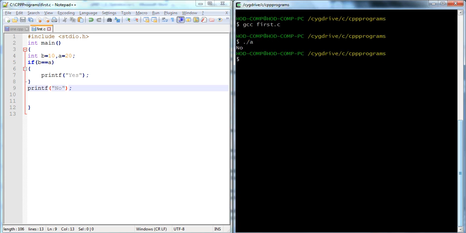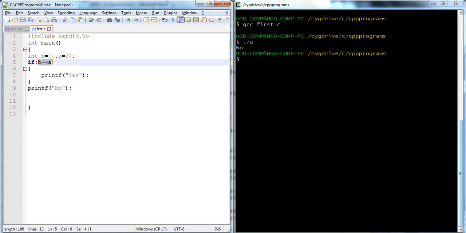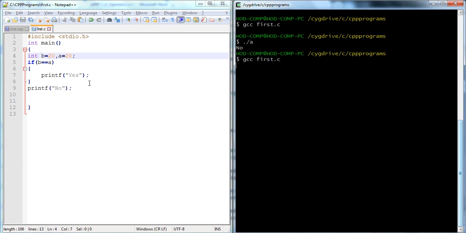Now, why does it not print no? Because this one is not equal to, and this is false, that's why it jumps here. If we put the same value, 20, then it prints yes, and also no, because no is a separate statement, so it prints both.